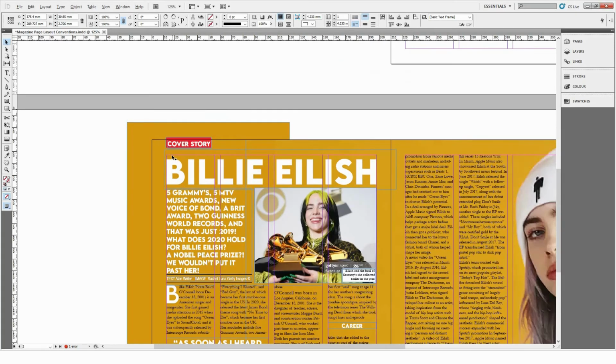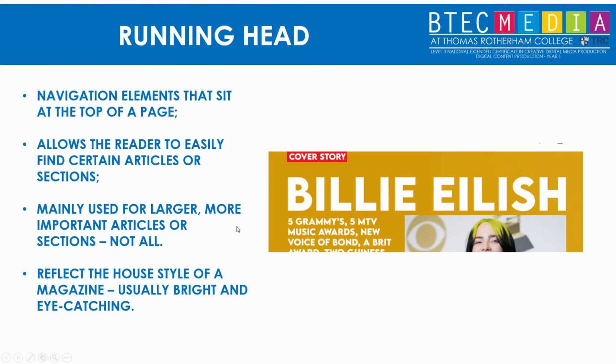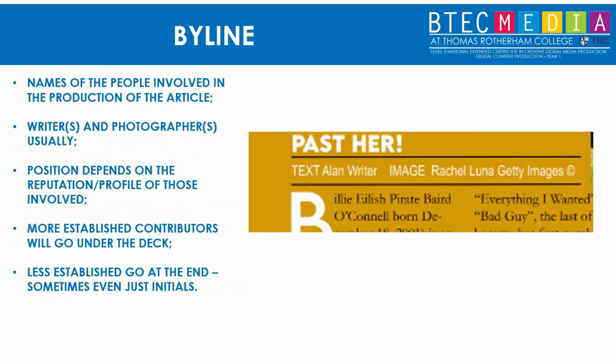You won't necessarily find that it does this for all the sections of a magazine. It's usually for sections that are more important, so like your cover stories, or the more popular sections of magazines. You wouldn't necessarily have it for things like readers' letters or competitions, maybe. It would be the parts of the magazine that are consistently important. So running head sits at the top, and it allows a bit of a navigation passage, I suppose you can call it, for the reader to help them find the more popular sections of a magazine or the more important sections.